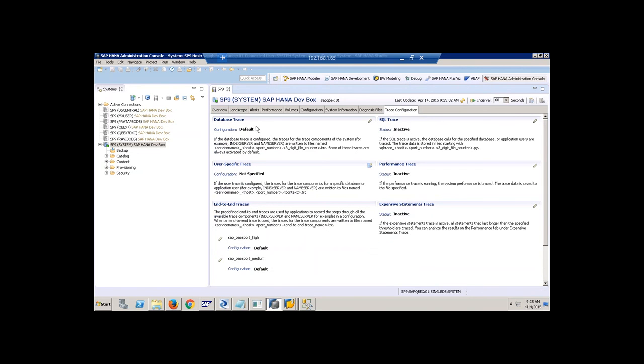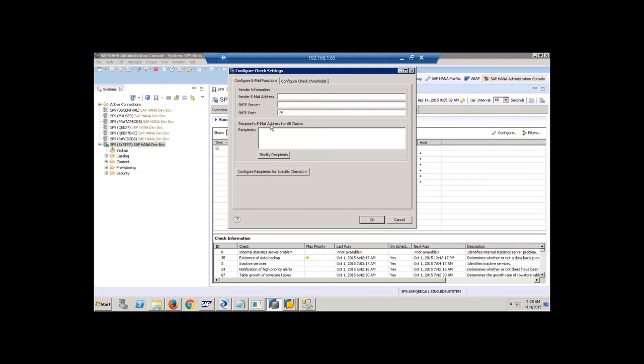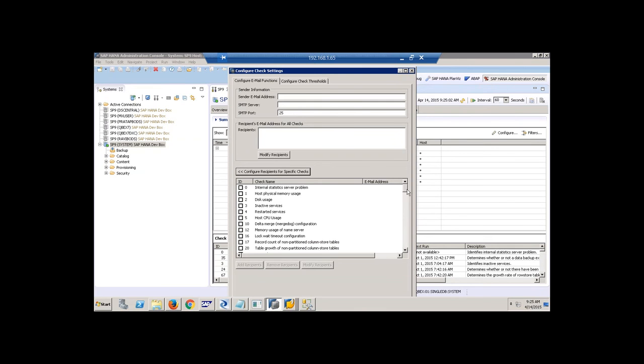And you can have configuration. You can configure tracing: SQL trace, database trace, user-specific tracing, performance tracing. All this can be done at the administration level. And you can set up alerts. For example, I would like to set up auto alerts, so that whenever a process fails, it triggers a mail for me. You can configure alerts here. Suppose you say configure recipients for special checks. Now what kind of checks and what mail do you want?